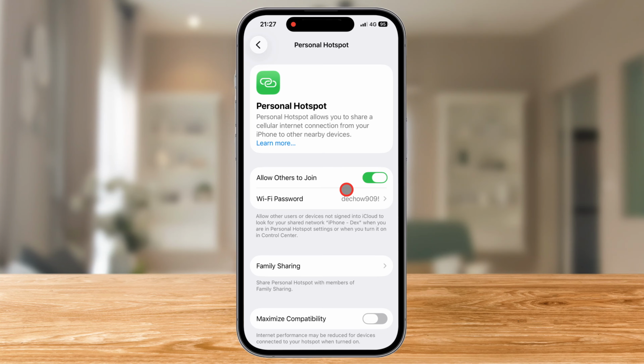If you have an iPhone 12 or newer, you might also see Maximize Compatibility. Turning this on forces your hotspot to use an older, more compatible 2.4 GHz band. If it's off, it uses a faster 5 GHz band. If a friend with an older laptop has trouble connecting, flipping this switch on will usually fix it.